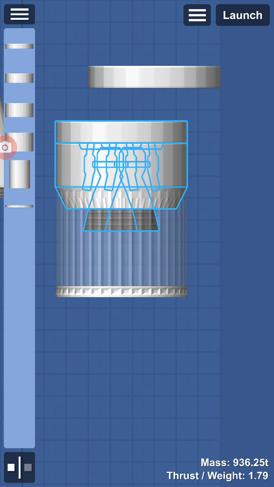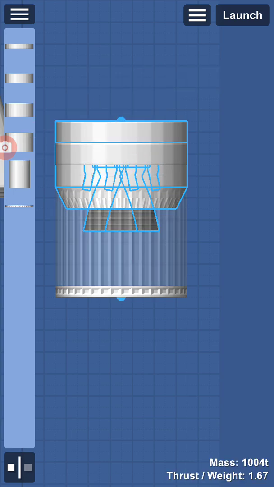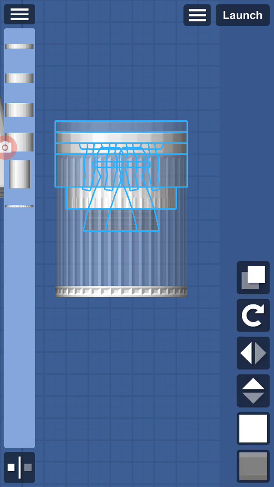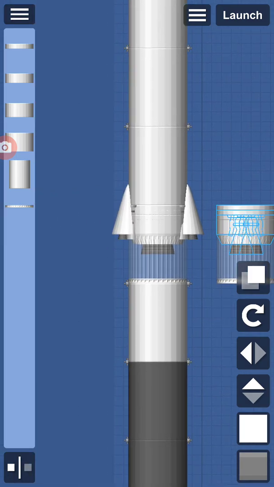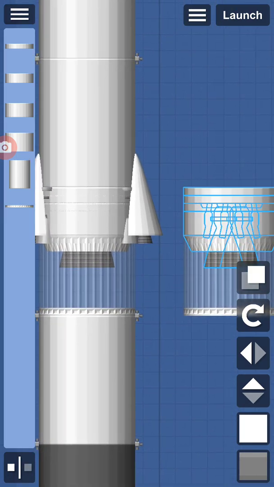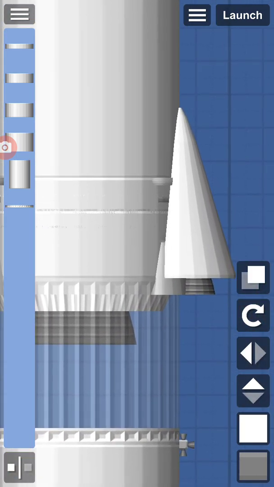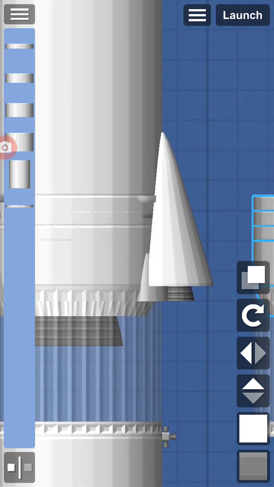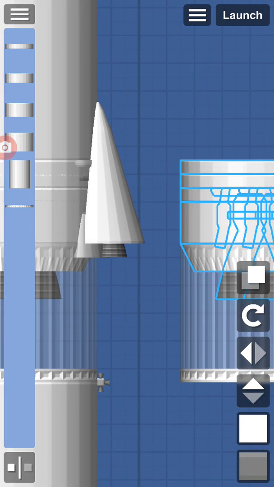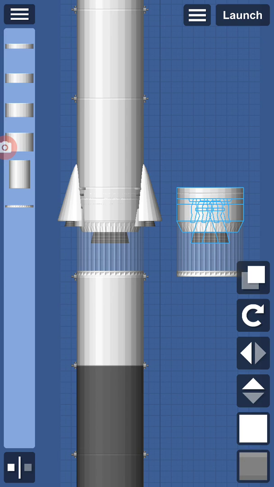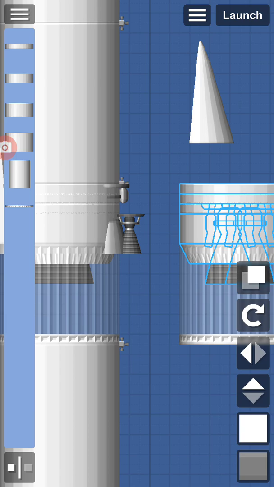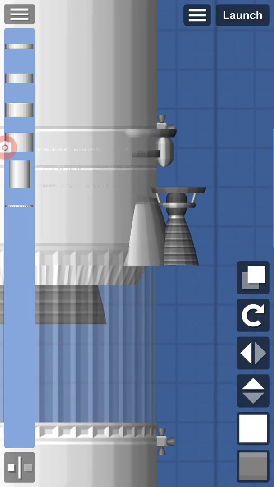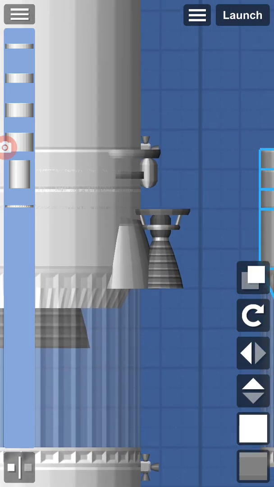Alright, so we need to still have that there. Then we need to have this one at that part. And now that is done, so let's get the engines there. Alright, so let's remove this. And then this is what we see right here.